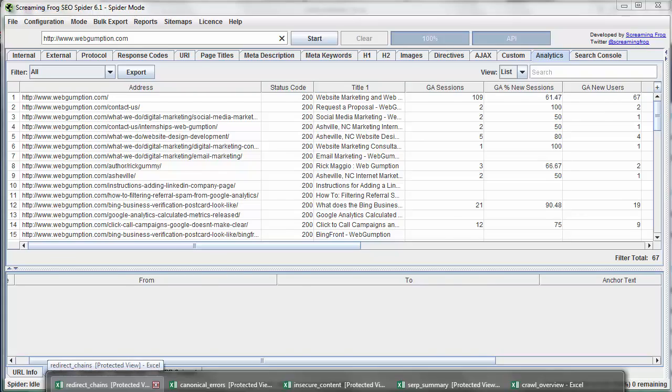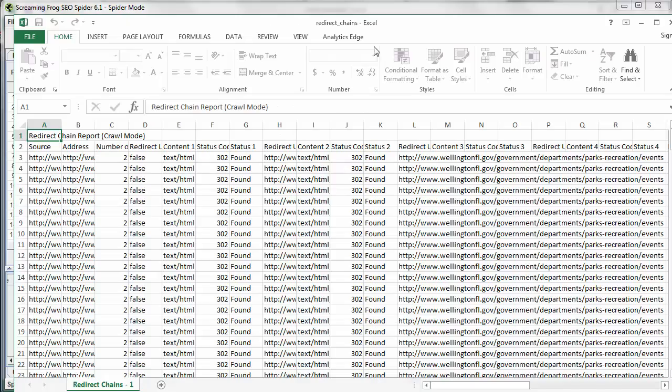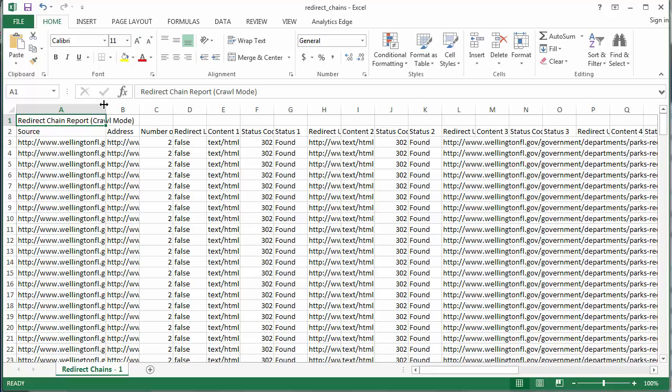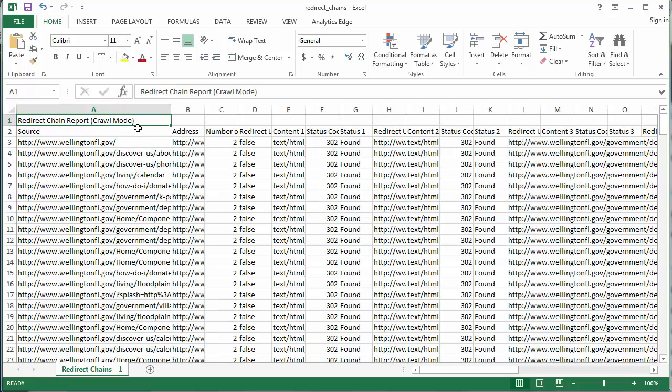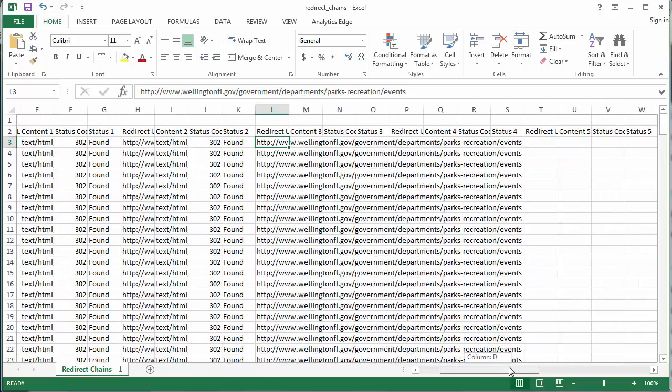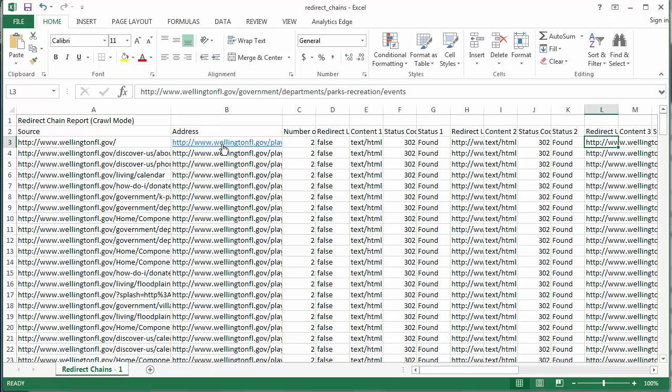Again, all of these are downloadable via the course notes, so you can get a little more detail on them. A little hard to look at. I do recommend downloading it, but essentially you'll have the original source, which would be the page where the link exists, and the address which is being pointed to. So in this particular example, the home page is linking to the address that ends in events here. And then we can see that the first redirect pushes them to an ugly URL, but then that ugly URL redirects to what looks like the final URL. So we get that times every single link on the site.